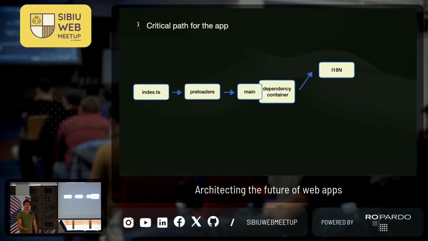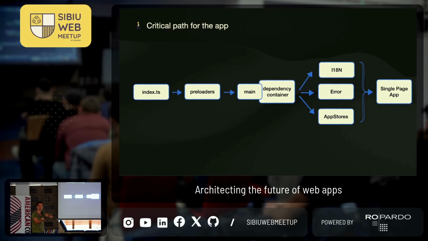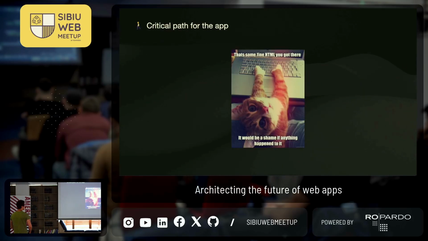Then comes all the regular stuff of a web app, like internationalization, error handling, all of the app stores that we were doing with MobX. And on top of it all, there's the beautiful part where we just put buttons and titles and stuff like that. But now, that's a fine HTML you got there. It would really be a shame if anything happened to it, right?